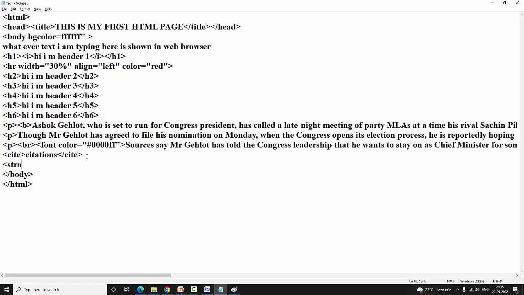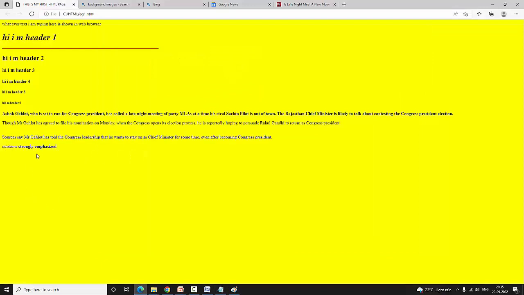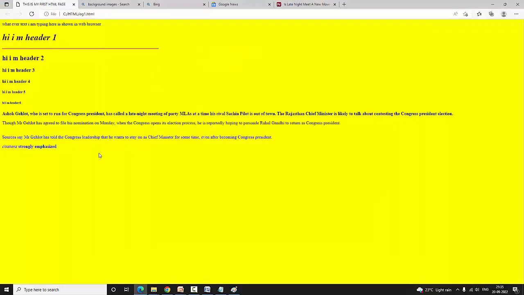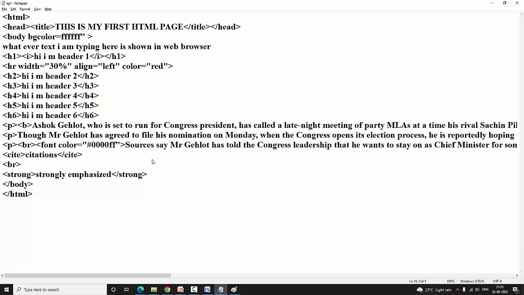Next, strongly emphasized. I have typed strongly emphasized, and I am going to enclose the text in the strong tag. Now by refreshing the page, you can see what is citations and what is strongly emphasized. We need to use a BR tag between them so that we will have a line break. Here there is no line break between the citations and strongly emphasized. So by using the BR tag, we have made a partition between those things.